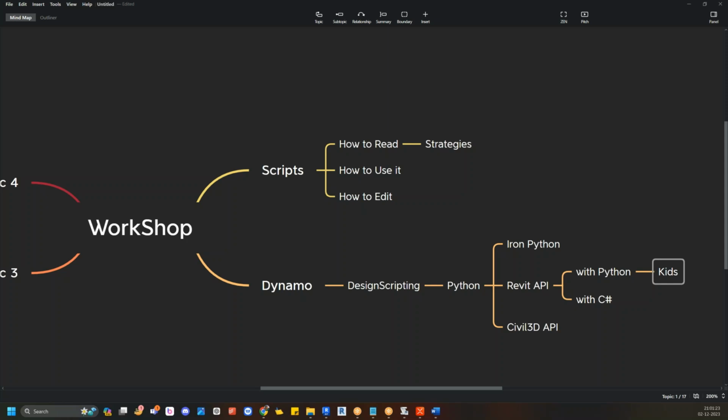What kind of application are you using for this kind of thing? It is Xmind, Raj. Okay, fine. The tool is Xmind. So, Revit API with Python and Revit API with C Sharp.